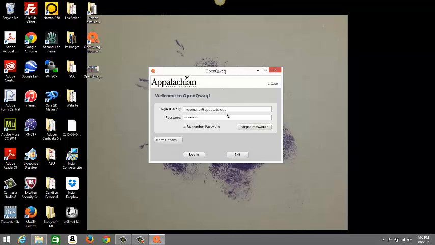So your email address and the password that you've been assigned, or the one that you modified when you opened the account, is what you need to use. And I always click remember password for this one, just so I don't have to put it in every time.